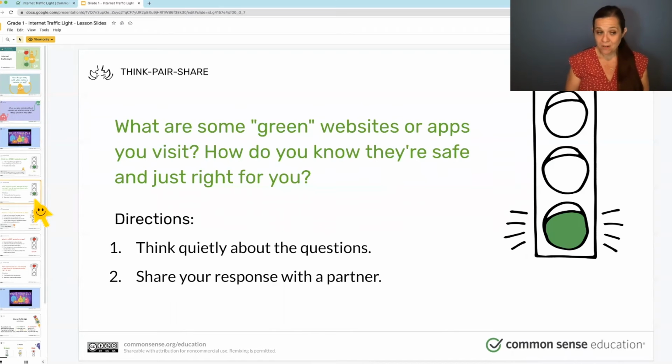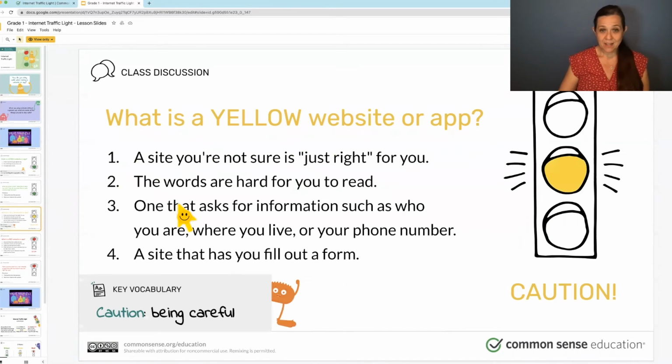It has them turn to a partner and discuss this. And then it covers the yellow websites. Maybe a website you're not sure about. Maybe the words are too hard or ask for information that's personal, like who you are, where you live, a phone number. And maybe it asks you to even enter some information.